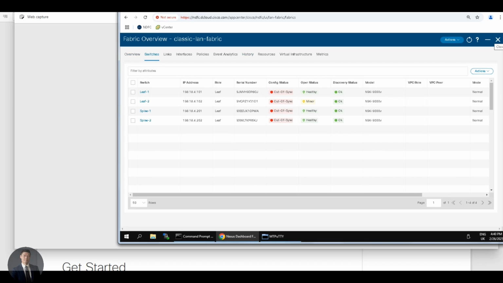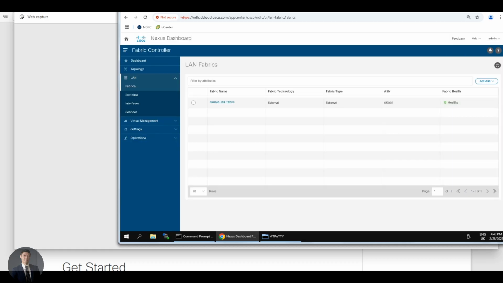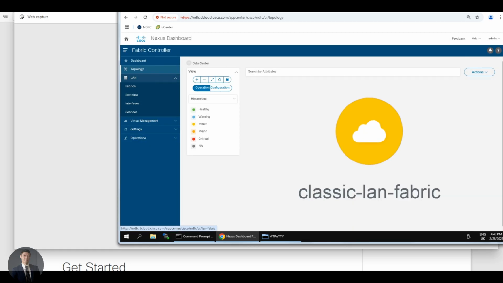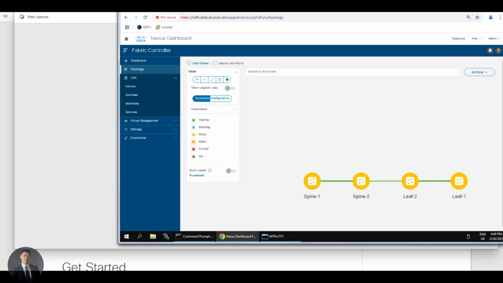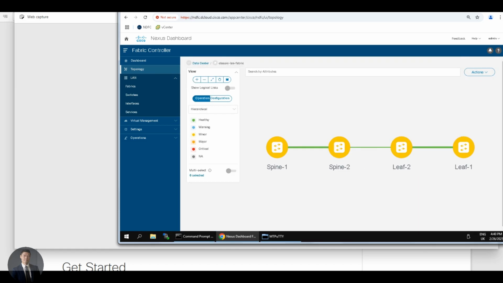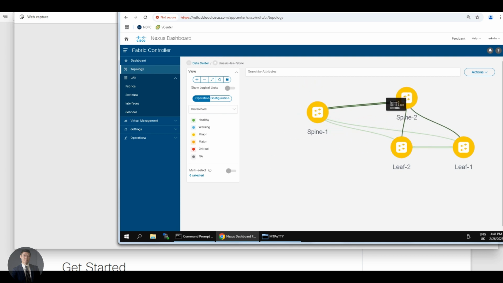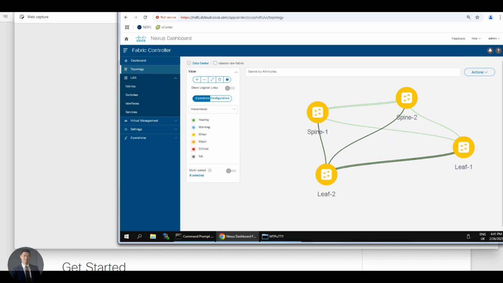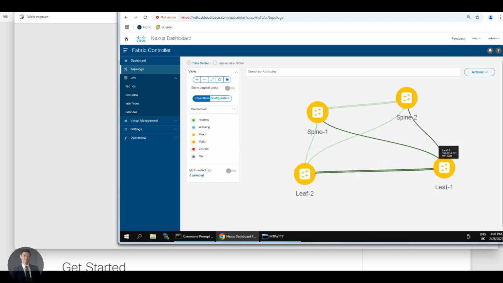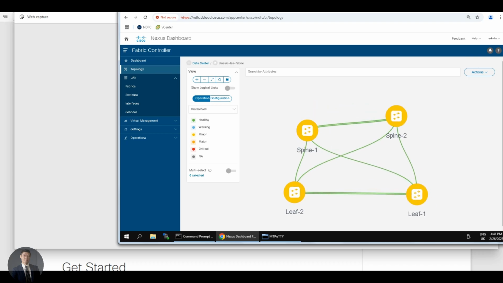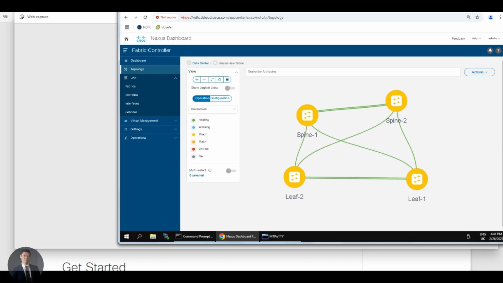Close that page too, and go over to Topology, click the classic fabric. Make a little bit of organized topology. Now here you go, I'll show you the topology. I will select and drag the components to match the image here, like this.